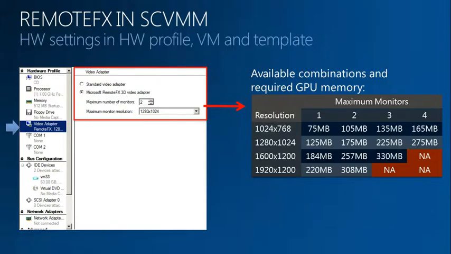If you're going to do 4 monitors, the maximum resolution you can do is 1280 by 1024. And then it shows you how much memory is going to be required to do that in the particular combinations. Most people will use just a single monitor, but I do want to make sure it's clear that we do support multiple monitors. But as you go up in resolution, the memory requirements go up pretty heavily across your graphics cards.